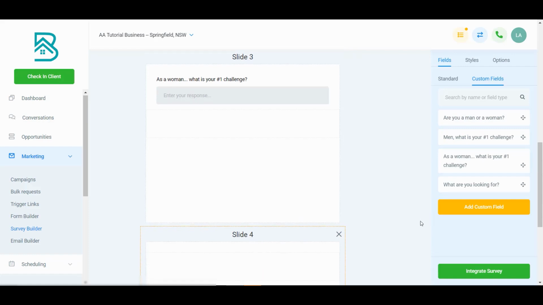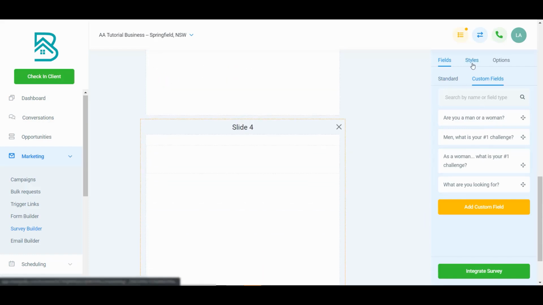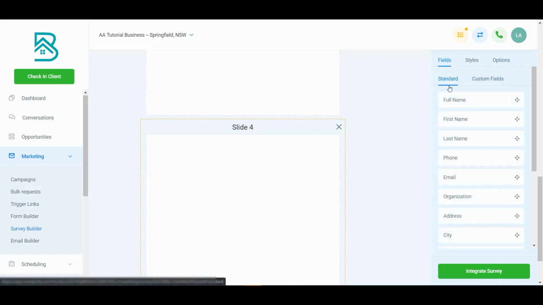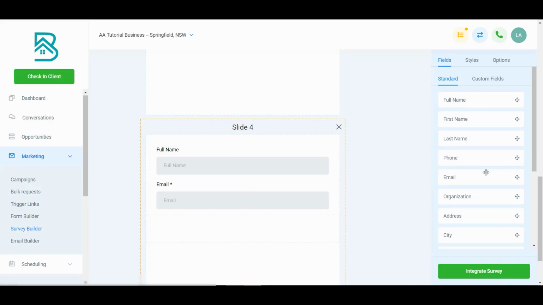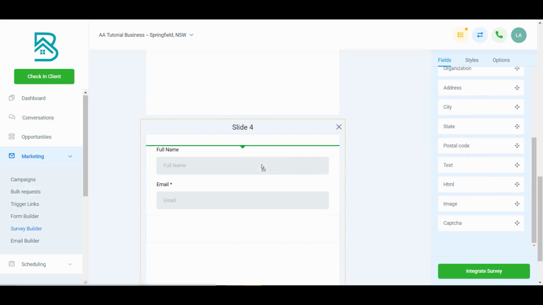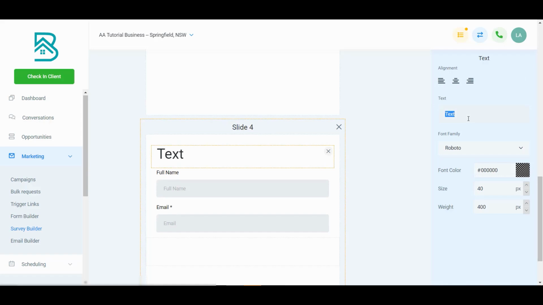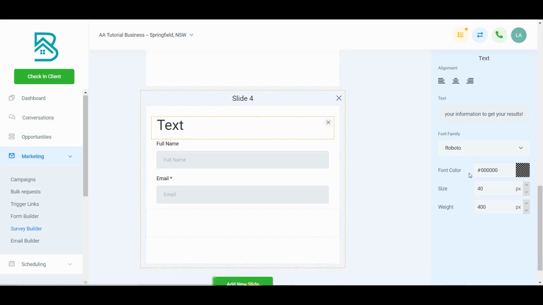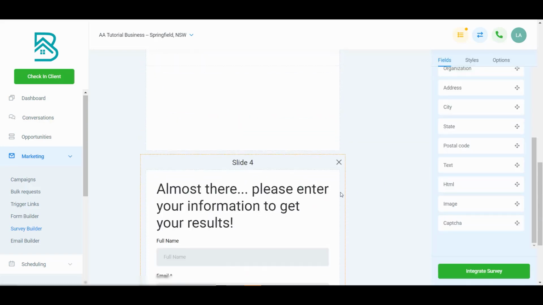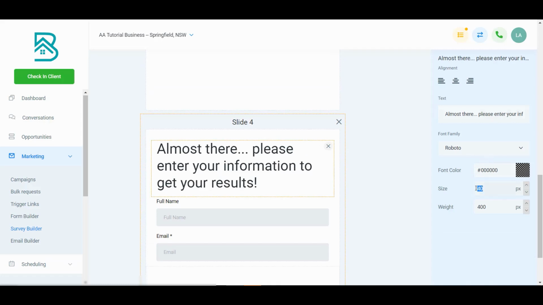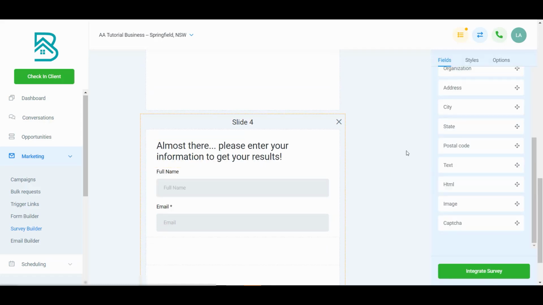Now I'm going to add a new slide, and I might just say this is the last page. Again, this is not a fantastic form. I'm just using it for demonstration. I'm going to say, great, what's your name and email. And you can put text in at this level. This is a good place to explain that. I can say here, almost there, please enter your information to get your results. And I can change the formatting of that. I can say that's a bit big. I want it to be 26, great.